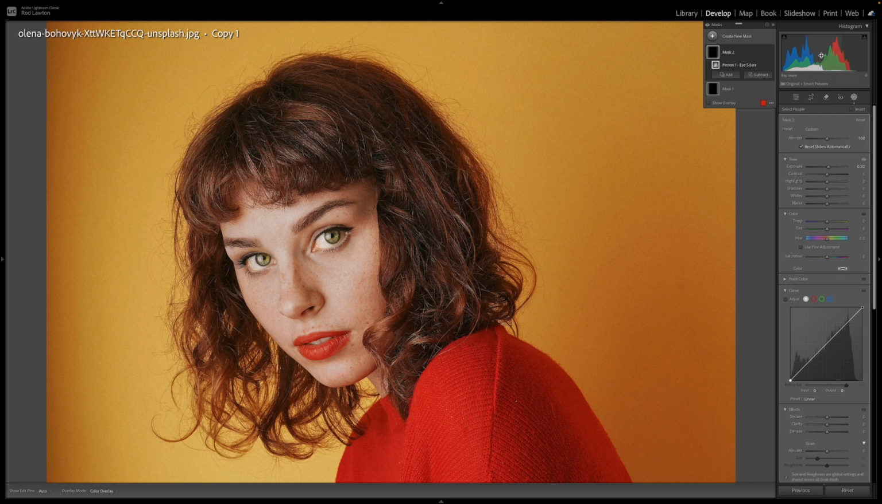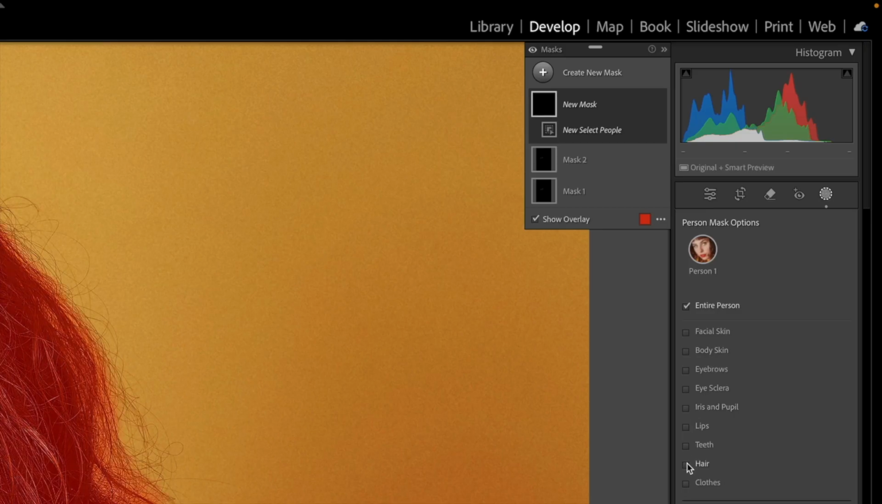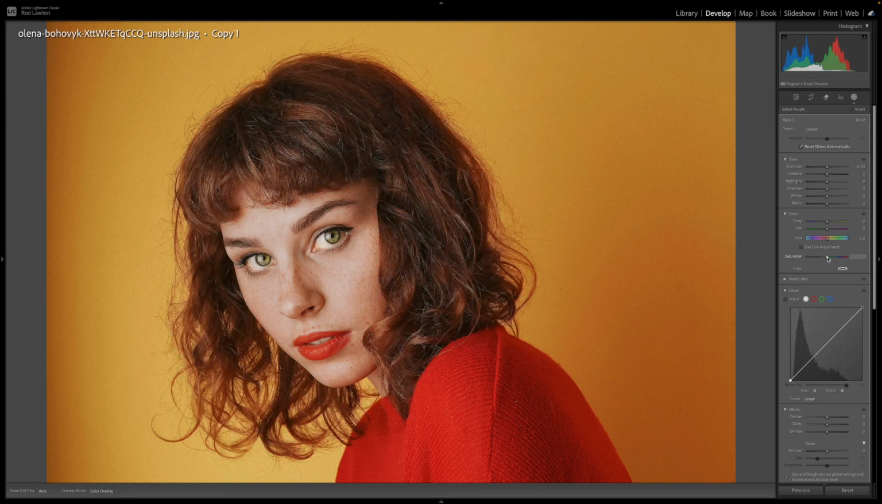Right, so let's try something else. Let's say we want to make our model's hair color just that little bit stronger. Let's try that. Create mask again, select people. This time, let's choose hair. Okay, create mask. All we need to do here perhaps is to increase the saturation. Just like that. It's a fairly subtle adjustment, but honestly, lots of the most effective portrait enhancements are quite subtle. It's the cumulative effect that makes the difference.